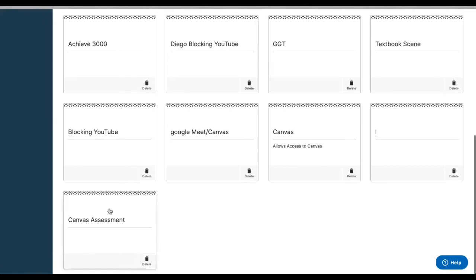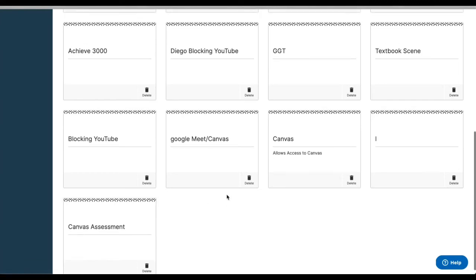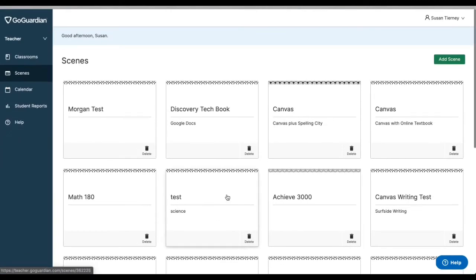So I know I've done it correctly because it drops down to the bottom here, and I'll see it there at the bottom of the page. So now, now that I've created my scene, I want to go in and apply the scene to a session.